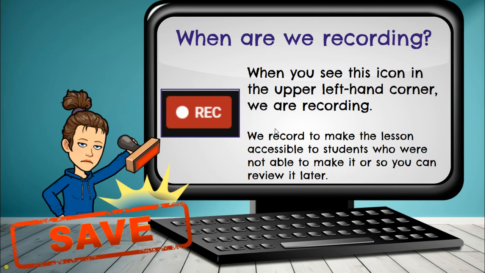Some of the lessons that we have that are virtual will be recorded. When you are being recorded, you will know if you're in the beginning of the meeting because I will tell you I'm going to hit record. If you come into a meeting late, you'll know that we are recording when you can see this record button in the upper left-hand corner. The only reason that we record the lessons is to make it available to students who were not able to make it to the meeting, so they can view it later and get the same information that you did live.